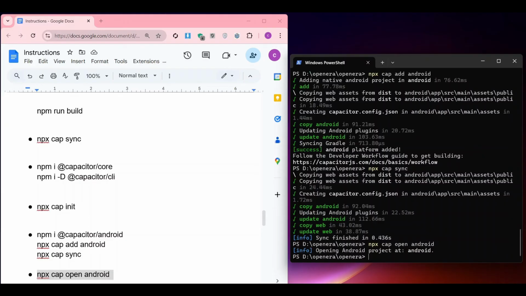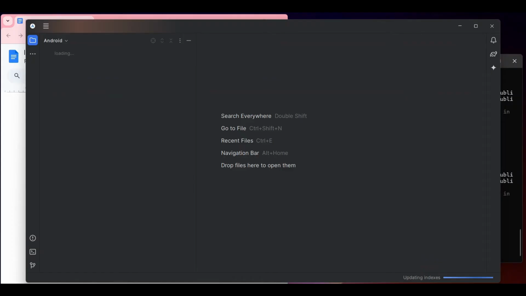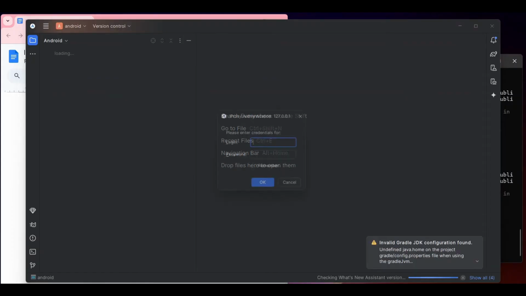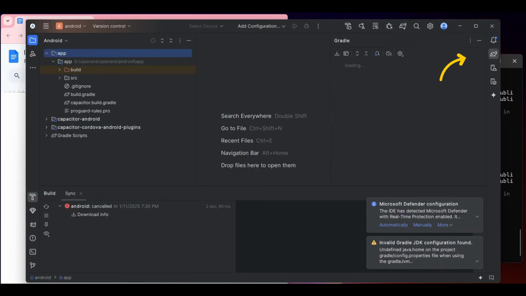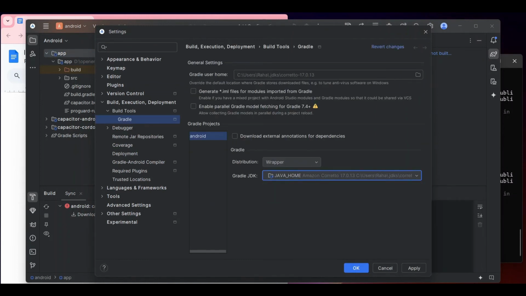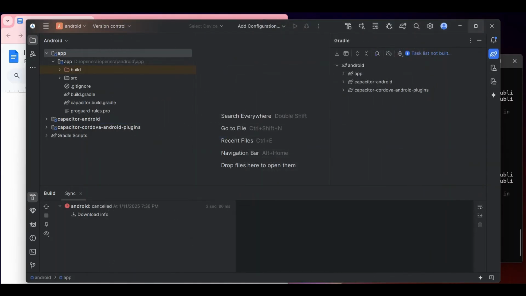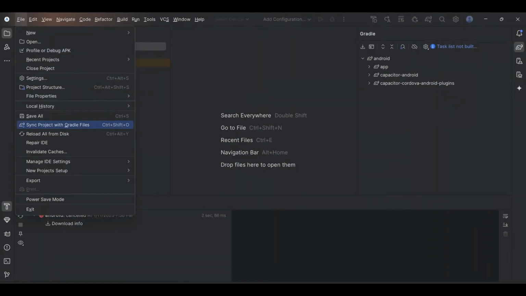As soon as your Android Studio opens up, make sure first you hit on cancel. Then quickly click on this X icon a bunch of times for all the different things that are trying to be downloaded or synced. Then click on this Gradle icon and go to Gradle settings. And set Java Home for your Gradle JDK. Then click on Apply and OK. After that, navigate to File and sync project with Gradle files.